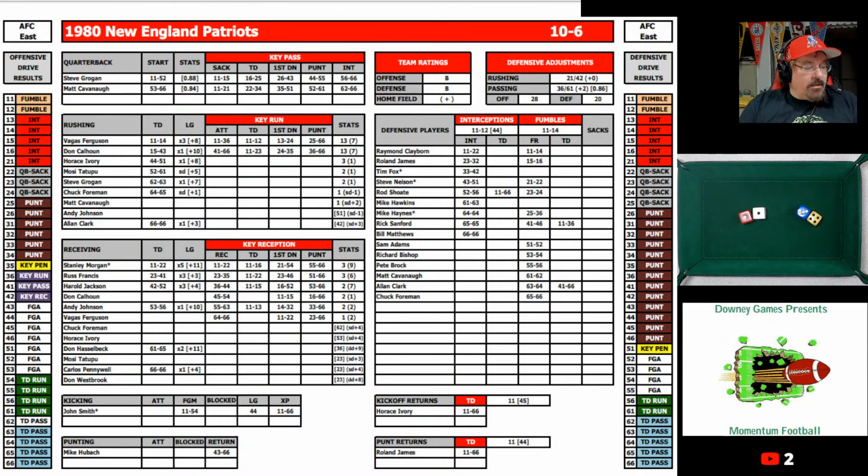He cannot be blocked, and it can be returned for a touchdown on a 43 to 66 only if the other team has a touchdown return. And looking at Philadelphia, they do not have anybody that can return a punt for a touchdown. New England can, and we'll get to that in a second.